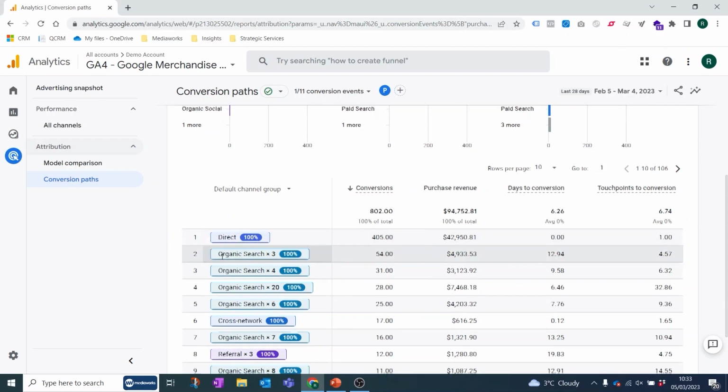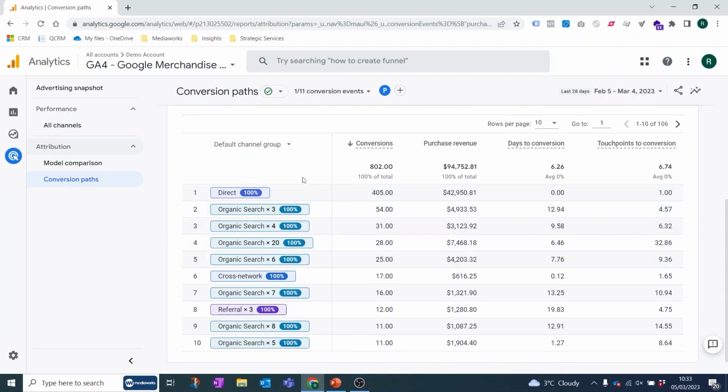And then as you go further down, you actually start to see what these common journeys look like. So you've got your channel grouping, you've got your volume of conversions, the purchase revenue, the average amount of days to convert, so the number of days from when the ad interaction happened until the conversion. And then lastly, the touch points to conversion. So the number of ad interactions it takes for a user to convert.